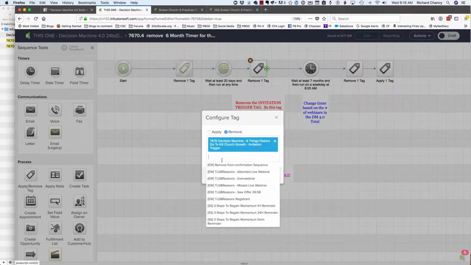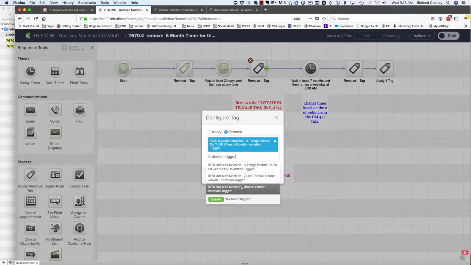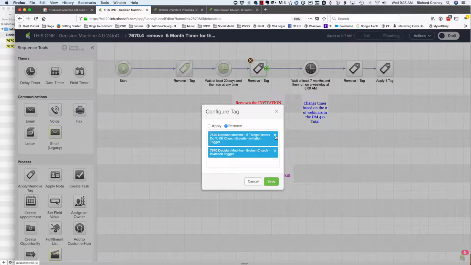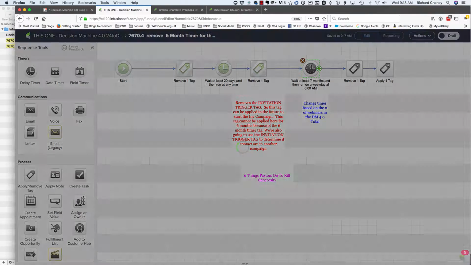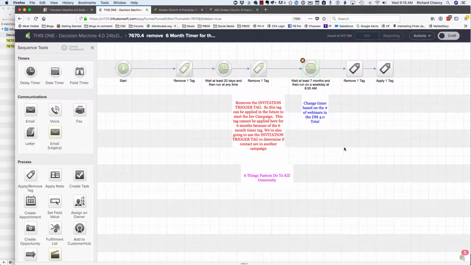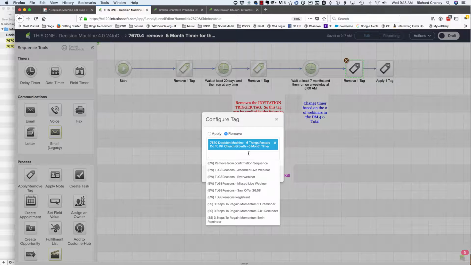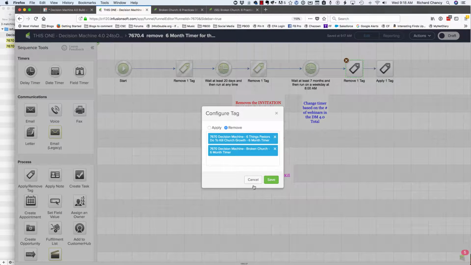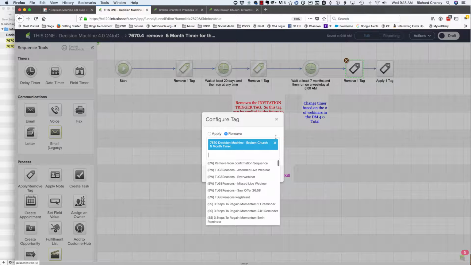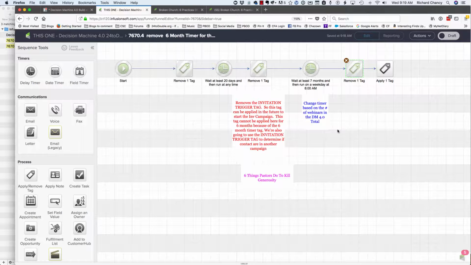Remove this tag, this invitation trigger tag. So that's equals INVT. And Broken Church. Delete the right one out. Save. Same thing with this timer. And then we're going to remove the 6-month timer tag. And we're removing that tag so that they can come through this webinar again after 6 months.